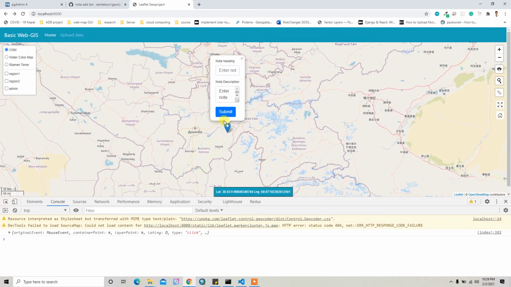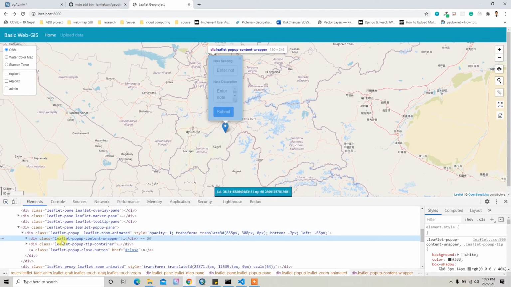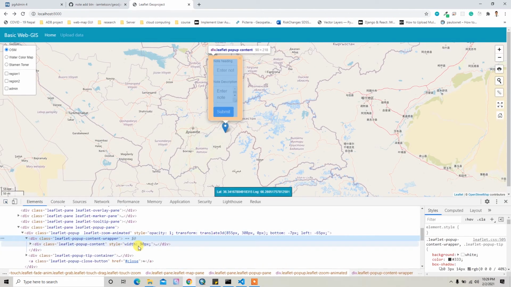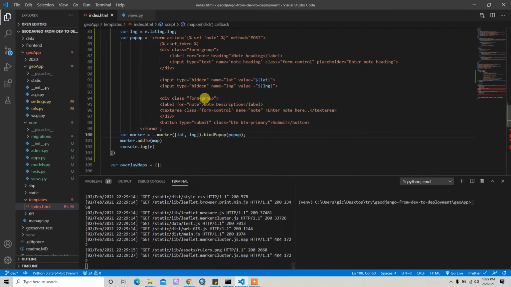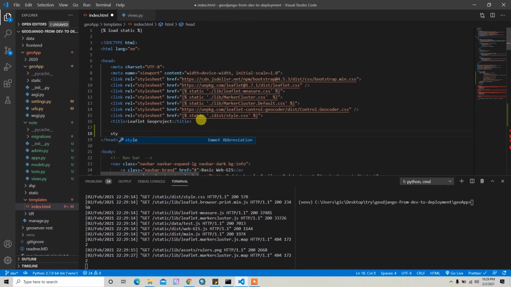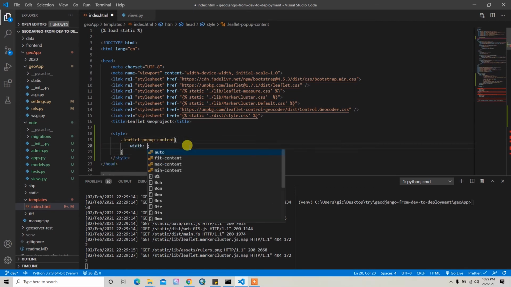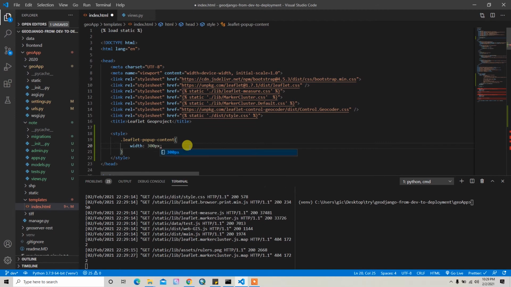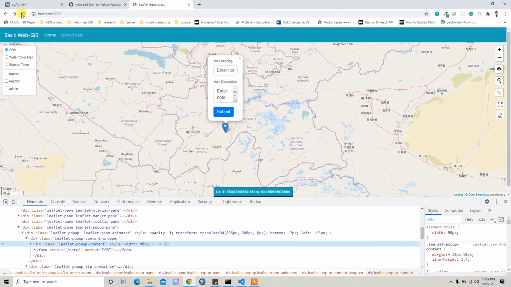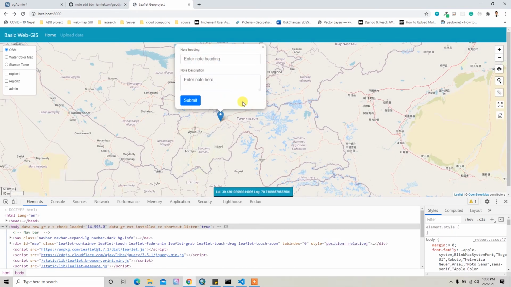By default the form is very small. If you check this form, the width is 90 pixels by default, so I'll replace this with maybe 300 pixels. For that I have to add a style tag here in the head section, and then I can just paste leaflet-popup-content and set its width to 300 pixels. So if I save it and reload it, then our form will be a little bit larger.